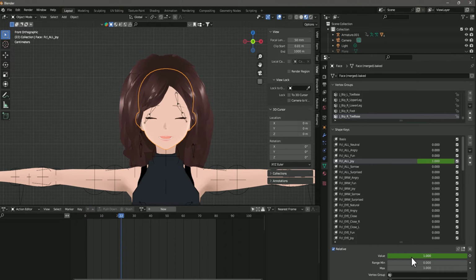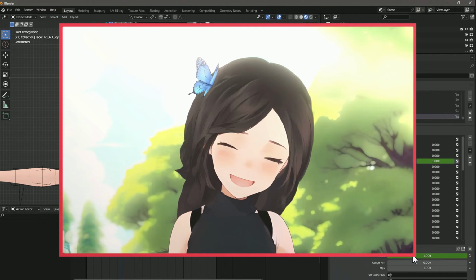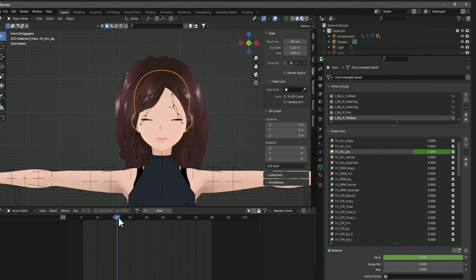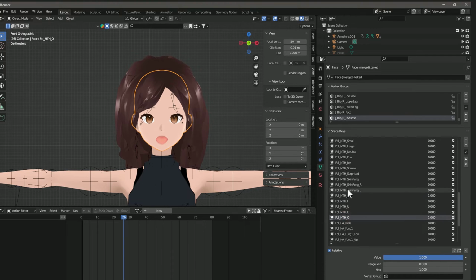This clip is from a scene that I made before. I made it with this feature. You can control the details of each eye, brow, and mouth.